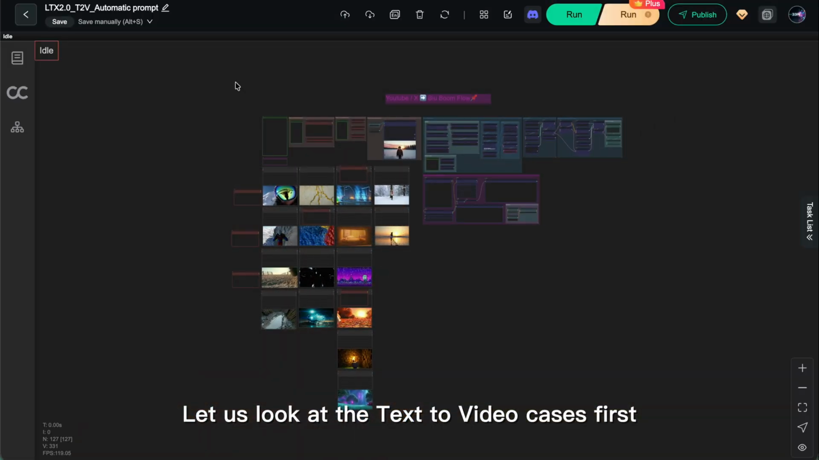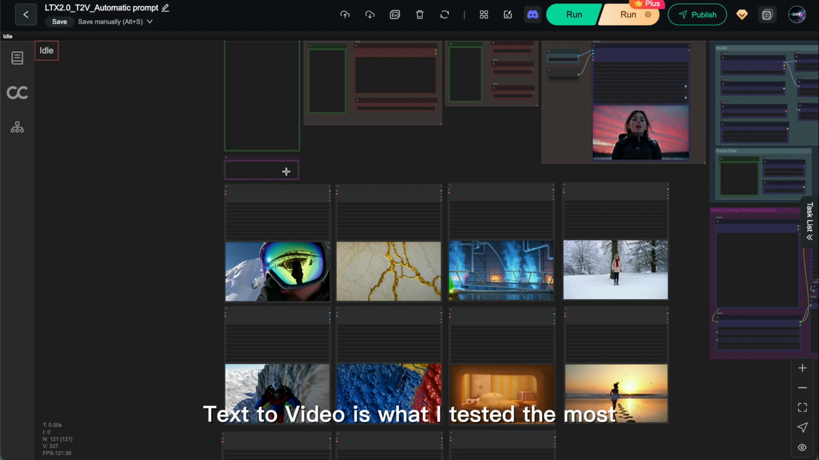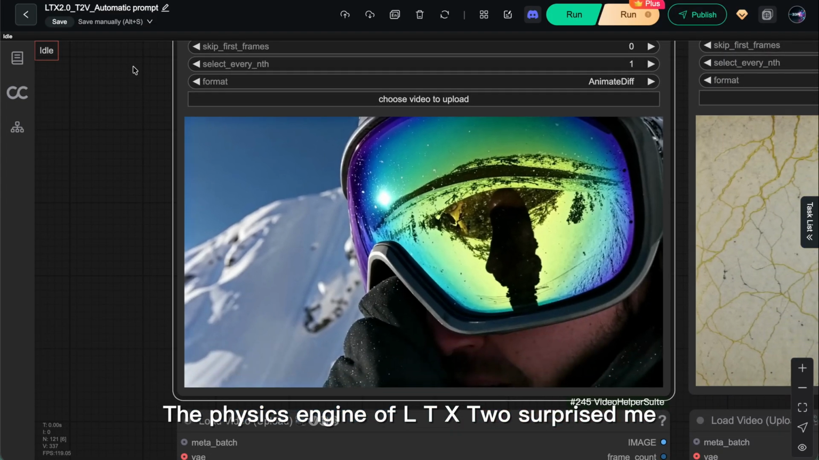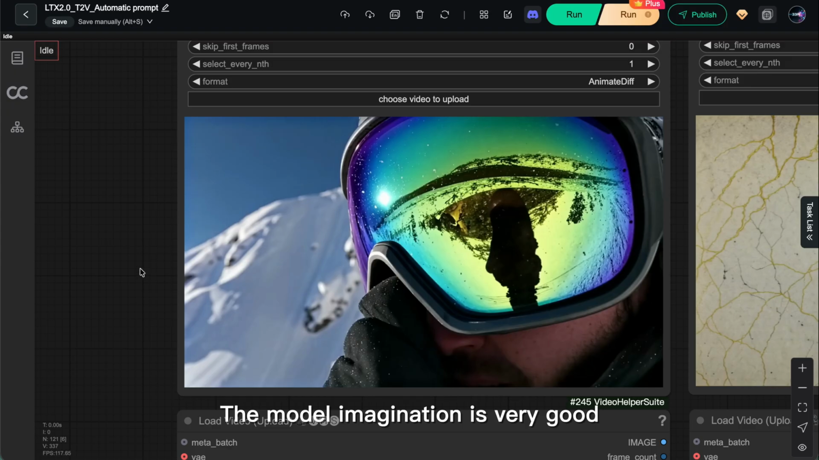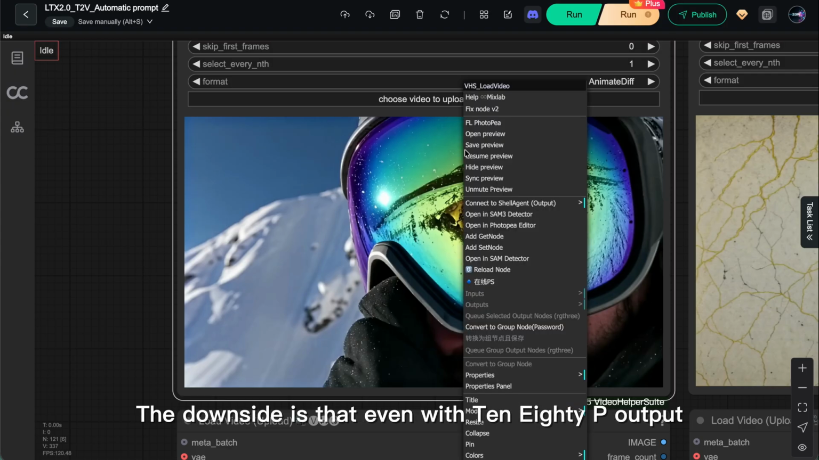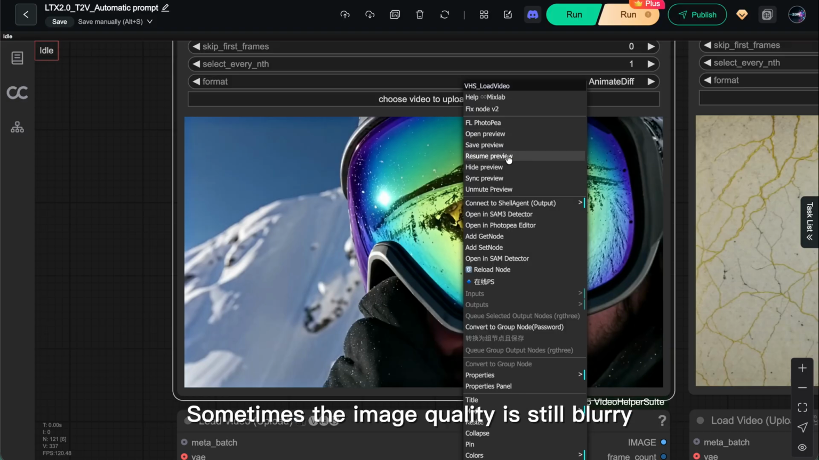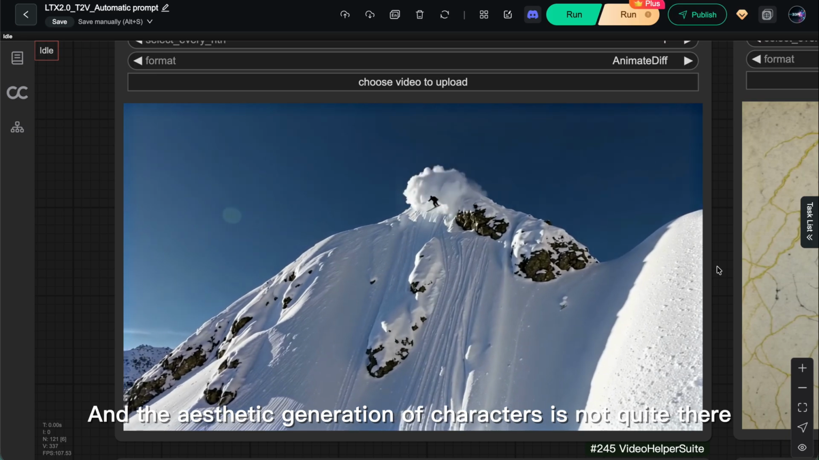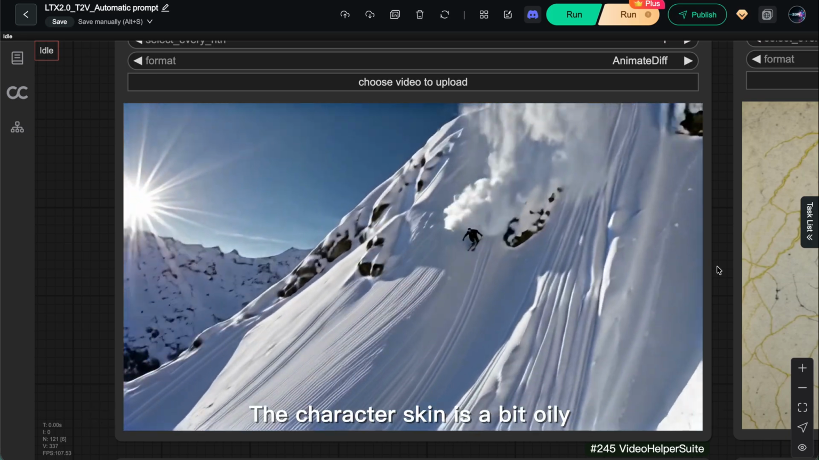Let us look at the text-to-video cases first. Text-to-video is what I tested the most. Honestly, the physics engine of LTX-2 surprised me. The model imagination is very good, and its understanding of prompts is mostly spot on. The downside is that even with 1080p output, sometimes the image quality is still blurry, and the aesthetic generation of characters is not quite there. The character skin is a bit oily.